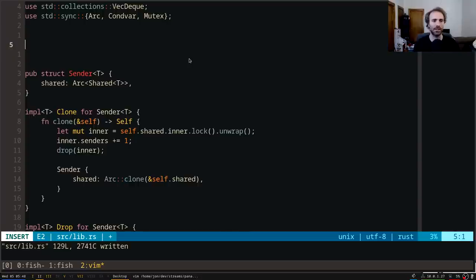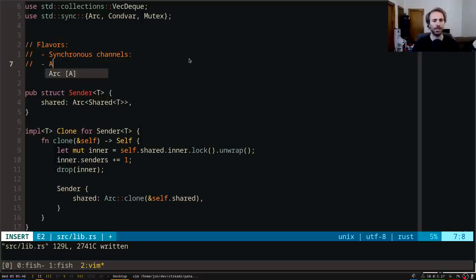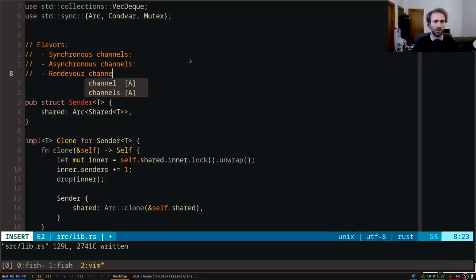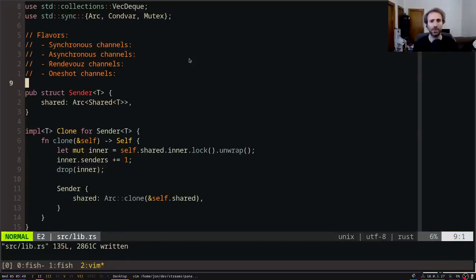And the idea behind flavors is that you have multiple implementations of your channel, multiple backing implementations, and you choose which one you use depending on how the channel is used. So there are some common flavors that we've seen. One is synchronous channels. One is asynchronous channels. Another is rendezvous channels, which we haven't talked about yet. And the last is one-shot channels. These are usually the flavors you see. Sometimes they're represented as explicitly different channel types, but very often they're under the hood, you won't see whether or not they're there. It's something that is dynamically chosen.